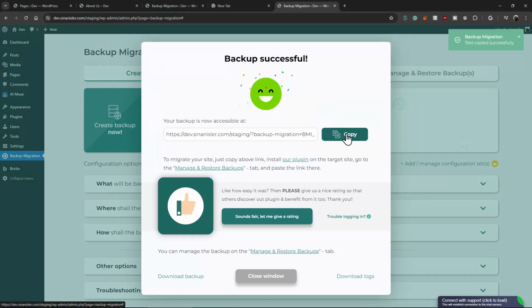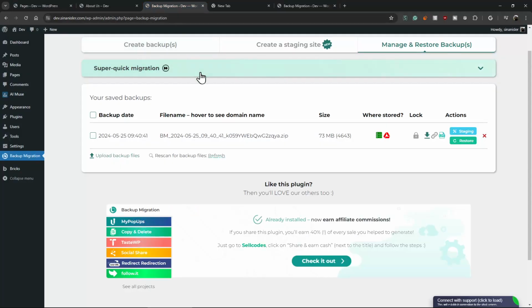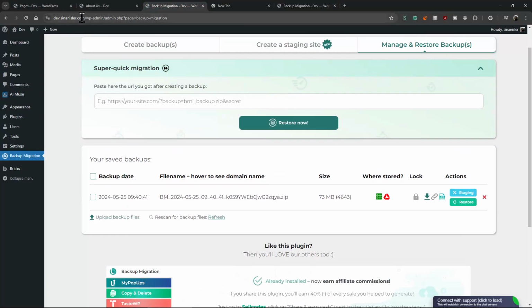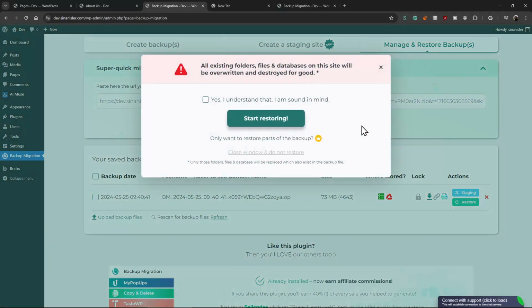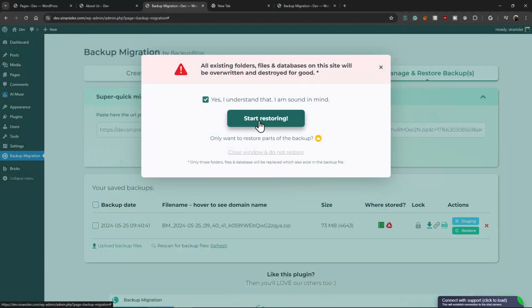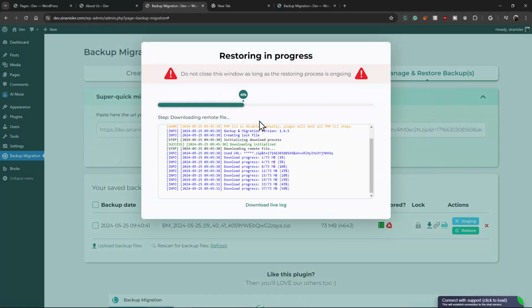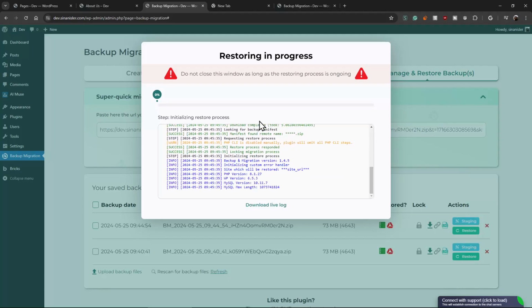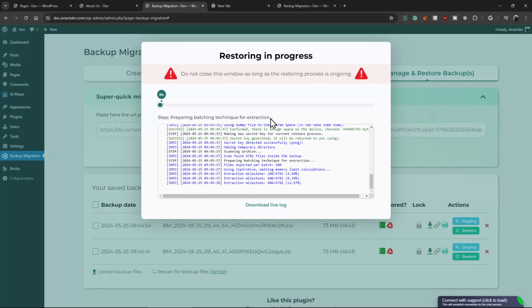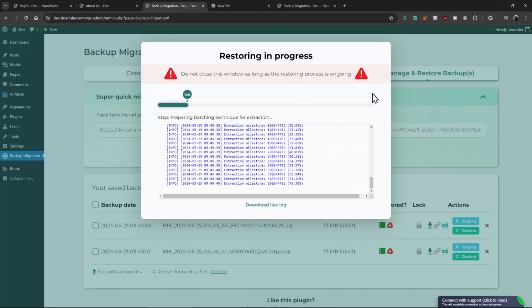Okay, and I will copy the staging backup. Copy the link, then manage and restore, and paste it on my dev site. Okay, let's do that. Paste, restore now. And I just want to restore it on the staging site. Okay, I made some changes on the About Us page, and now I will see it live. Easy as that. Let's see if it is that easy. Let's give it a second.